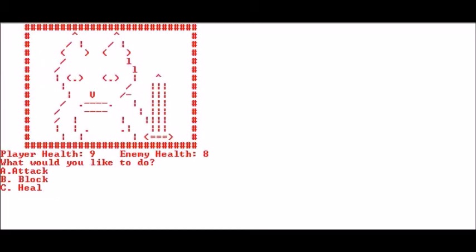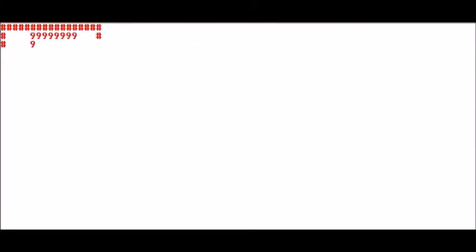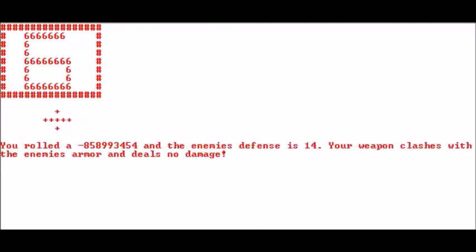Then I get to pick what I want to do. I can either attack, block, or heal. If I block, I believe if I get hit, it's 50% or less health, the way it's written in the code. I'm just going to go ahead and attack. Basically it's going to show his health again. I'm going to roll to see if I get past his armor. I don't.